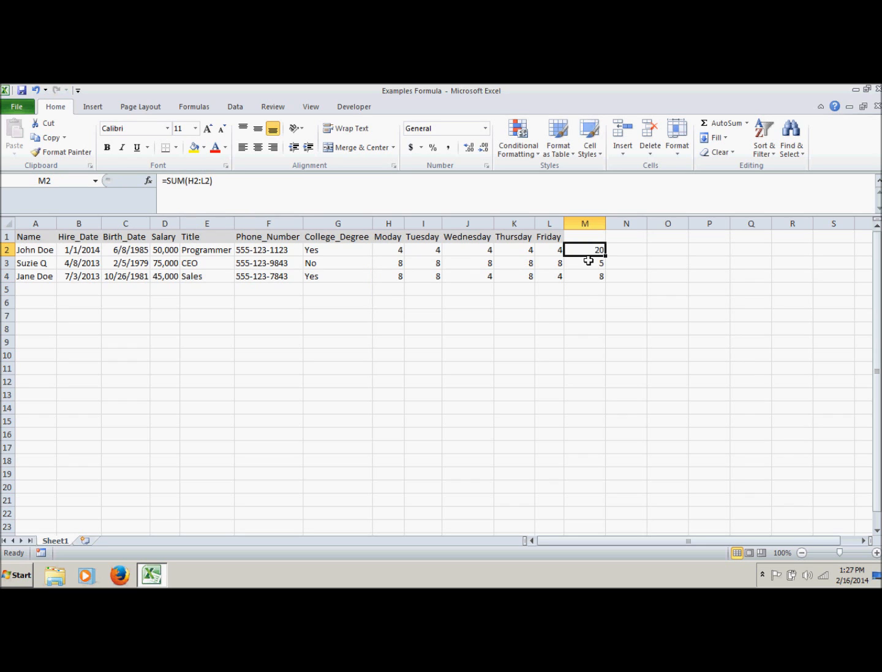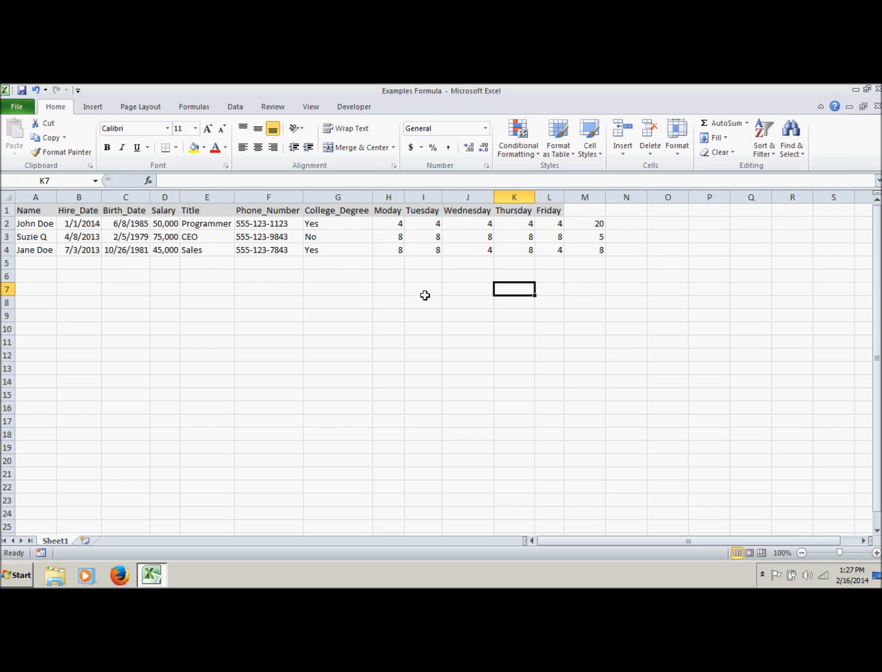So this actually is sum, count, and maximum. Each of these has 5 cells that have information in them. This one adds up to 20, and this one happens to be the maximum entry, which is 8. So each of these functions have worked just fine, but there's one more way.